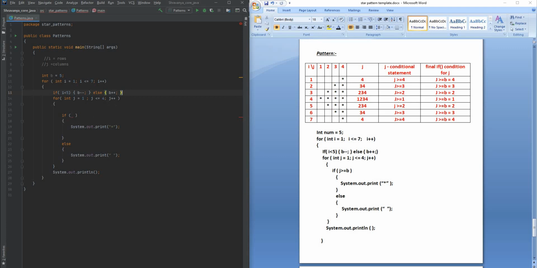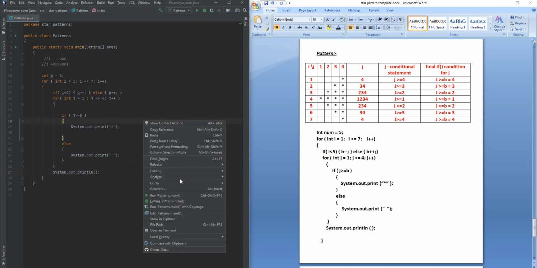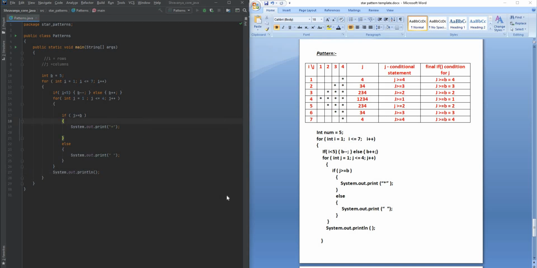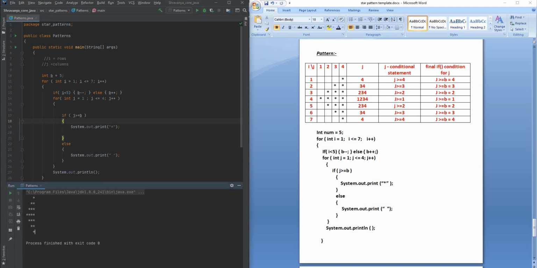Now let us save this program, and inside the if condition write down the j condition, that is, j greater than or equal to b. If j is greater than or equal to b, then only you should print the star, or else you should print the space. Now let's save this program and run it one more time. See guys, we are going to get that perfect shape which we are looking for. So this is the star pattern we intended to print.